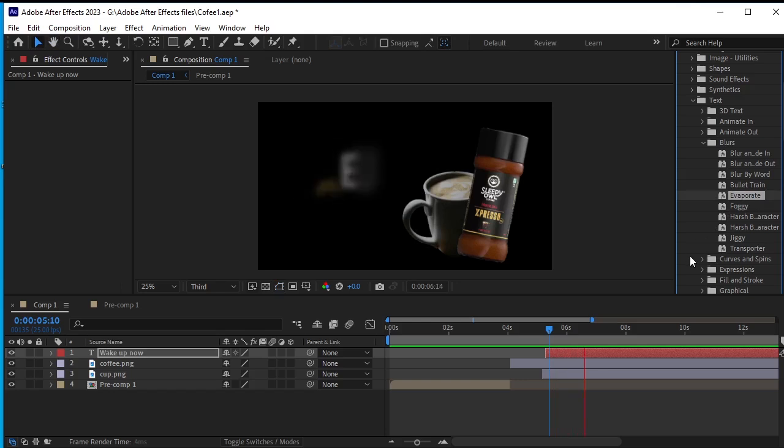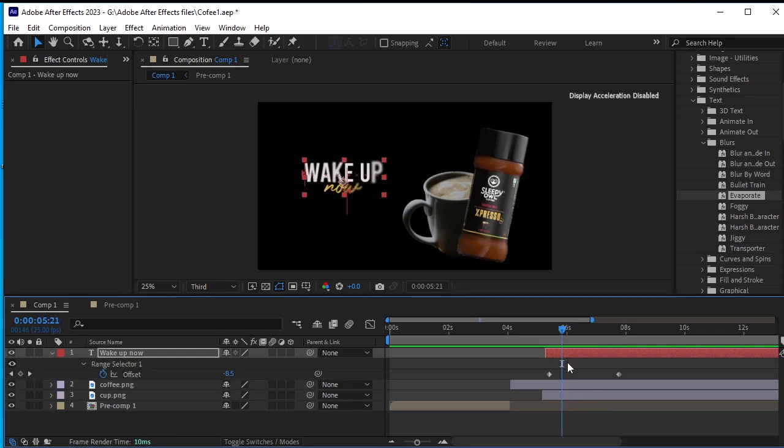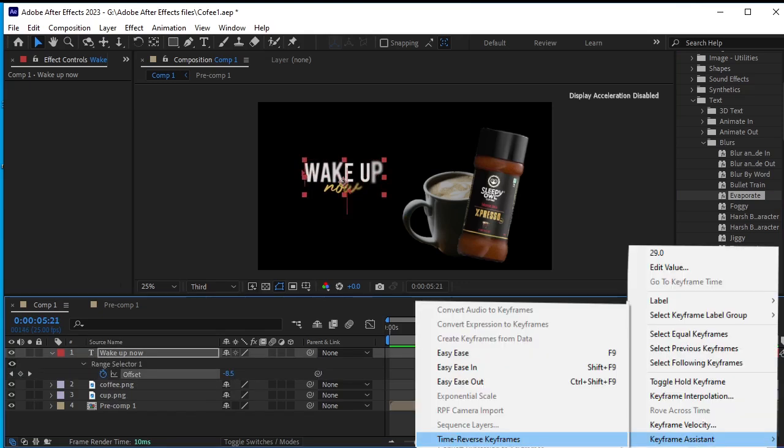Okay, so the text is going to get evaporated here, but we do not want it. We want it to come on the screen with this evaporation effect. So we will reverse this effect by pressing U on the keyboard to see the keyframes. Then select both of these keyframes. Right-click, select Keyframe Assistance, and then select Time Reverse Keyframe. Okay, good.